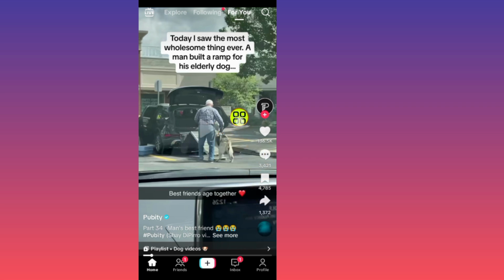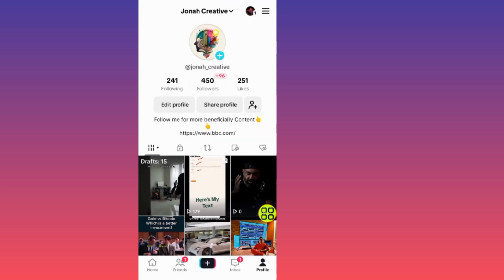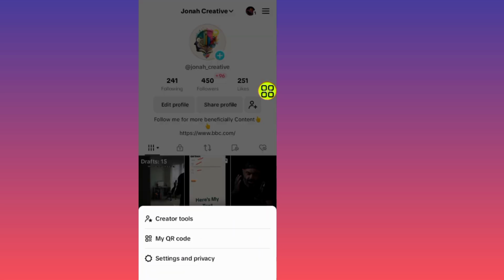After you open your TikTok like this, as you can see now, tap on your profile at the bottom right side. After you open your profile like this, tap on this menu at the top right side. After you open your menu, now go to this settings and privacy.